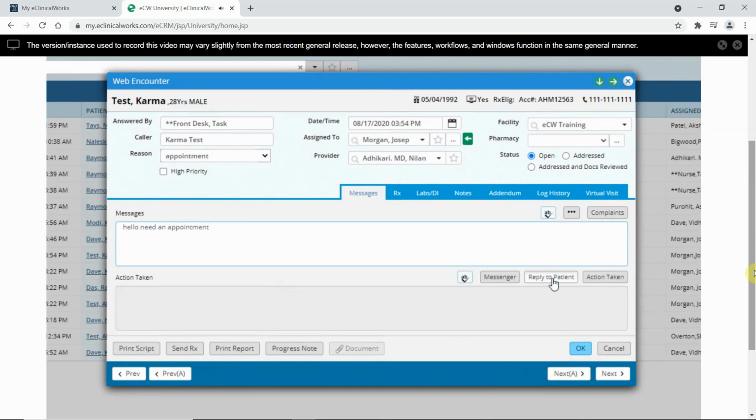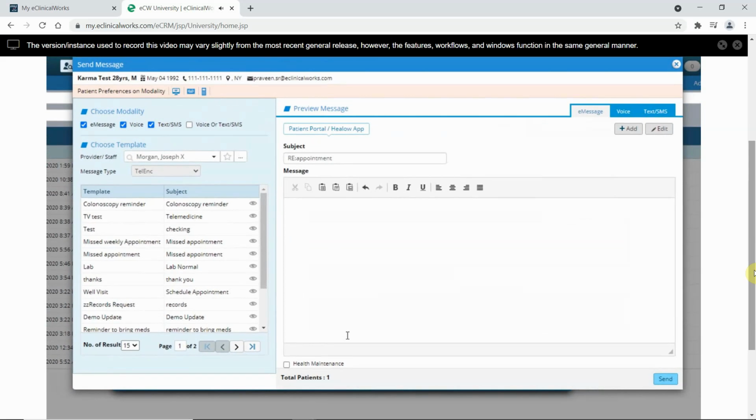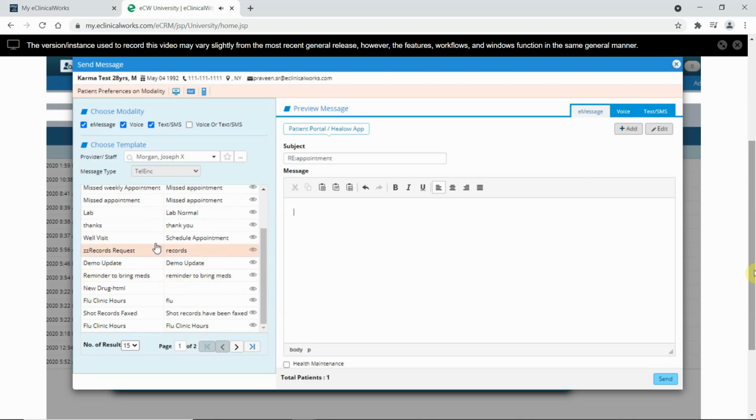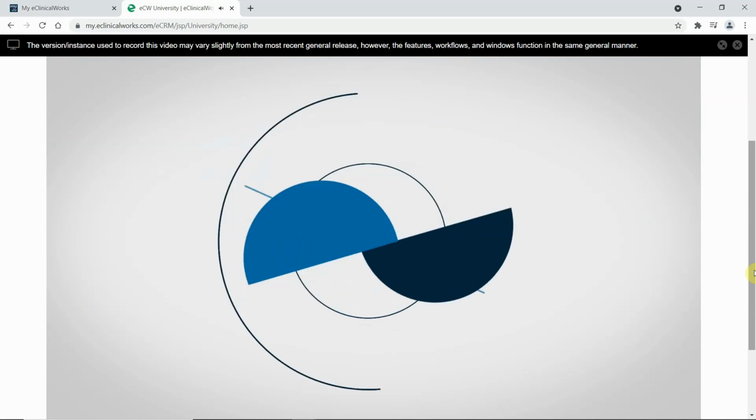And so I can go ahead and click on Reply to Patient now, and it's going to go ahead and open up my e-message option. From here, I'll be able to construct a brand new message to send to the patient via Portal. Or if I do have any existing templates available, I'll be able to go ahead and select them to populate my information. This concludes our video for our telephone and web encounters.